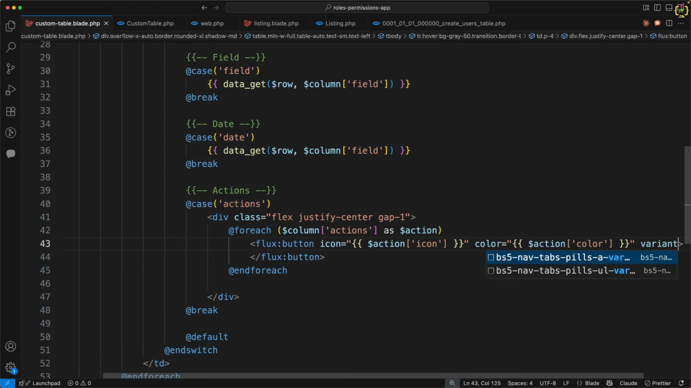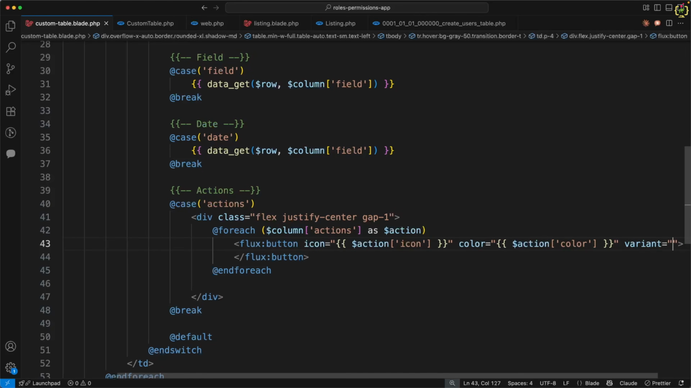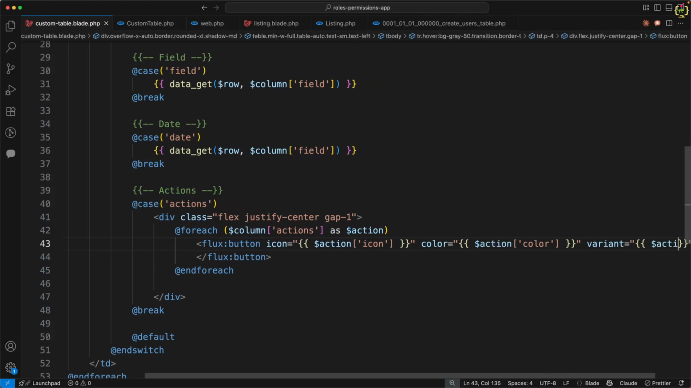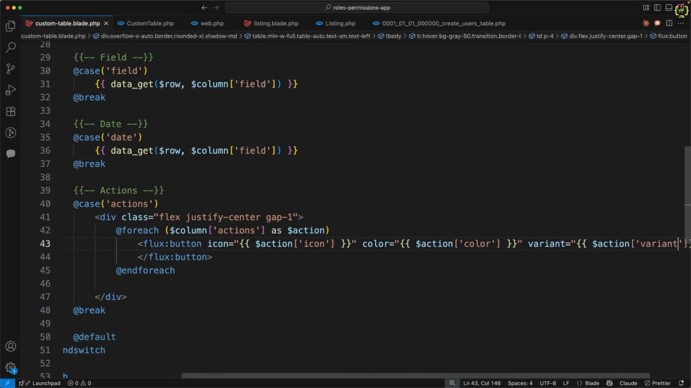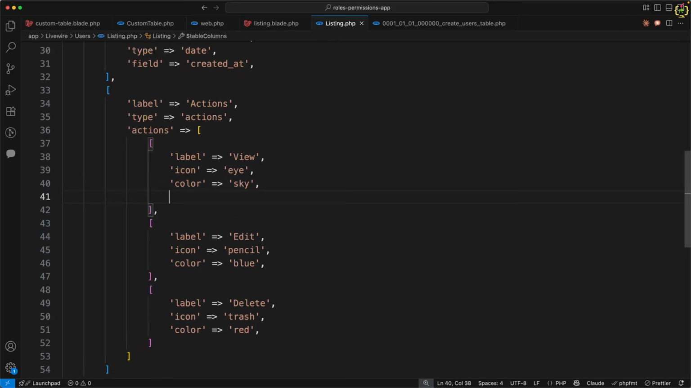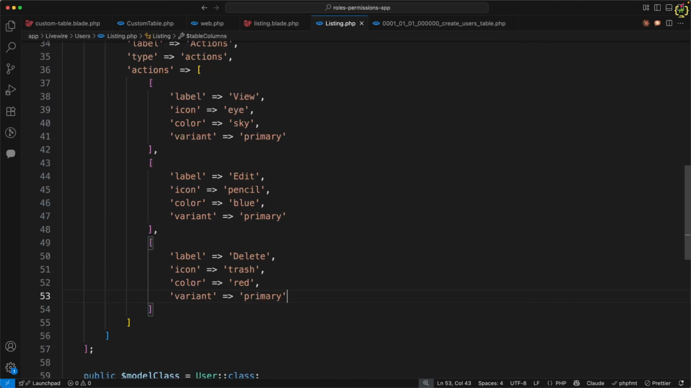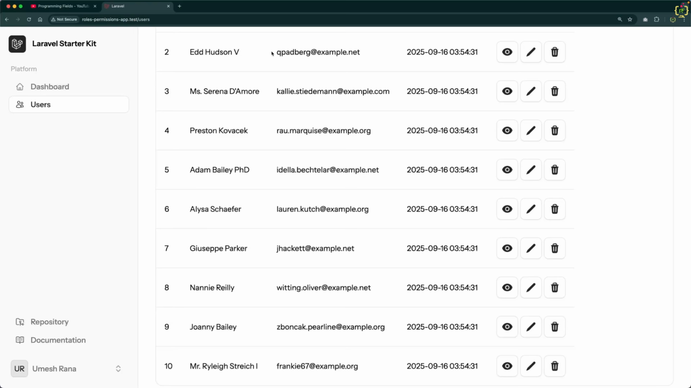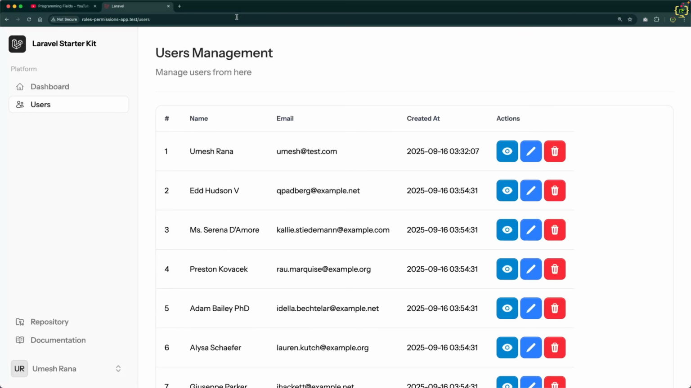Also, for applying the color property, we have to pass the variant of the button. So I will set that variant dynamically, variant. So let's define one more property as variant here, and this variant will be primary. Okay, let's copy this and replicate it for others. Now if we navigate to the browser and refresh, yes, we have all the buttons rendered in the proper color format. And let me resize the zoom.